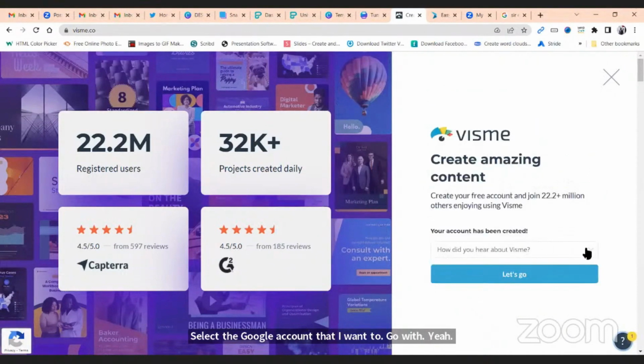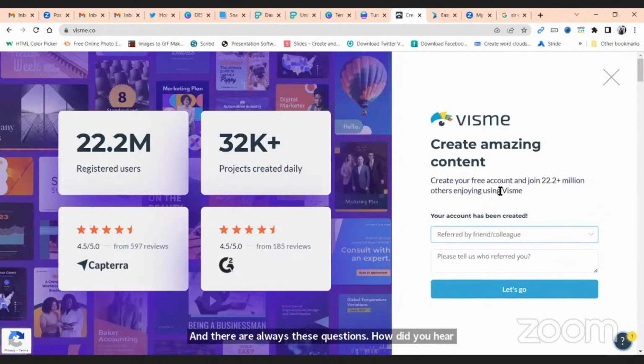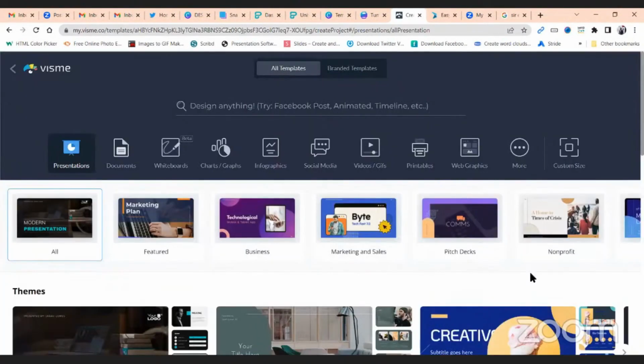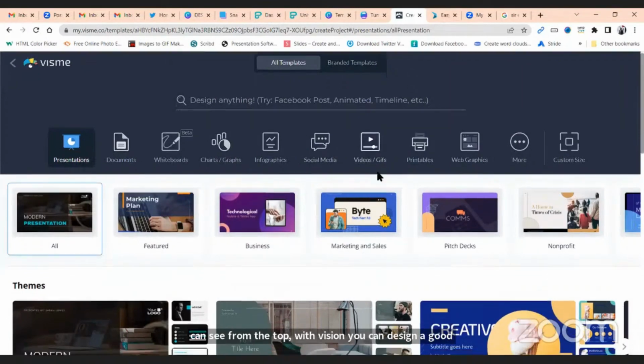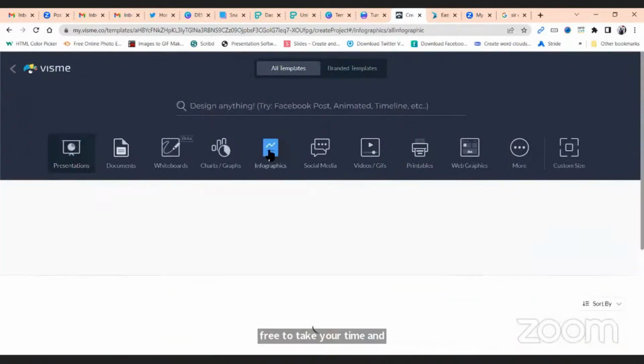And there are always these questions, how did you hear about them? Yes, so it will lead you to this interface. And as you can see from the top, with Visme, you can design a good number of things, documents, graphs, GIFs, printables, there are quite many. So feel free to take your time and search. But our purpose today here is infographics.